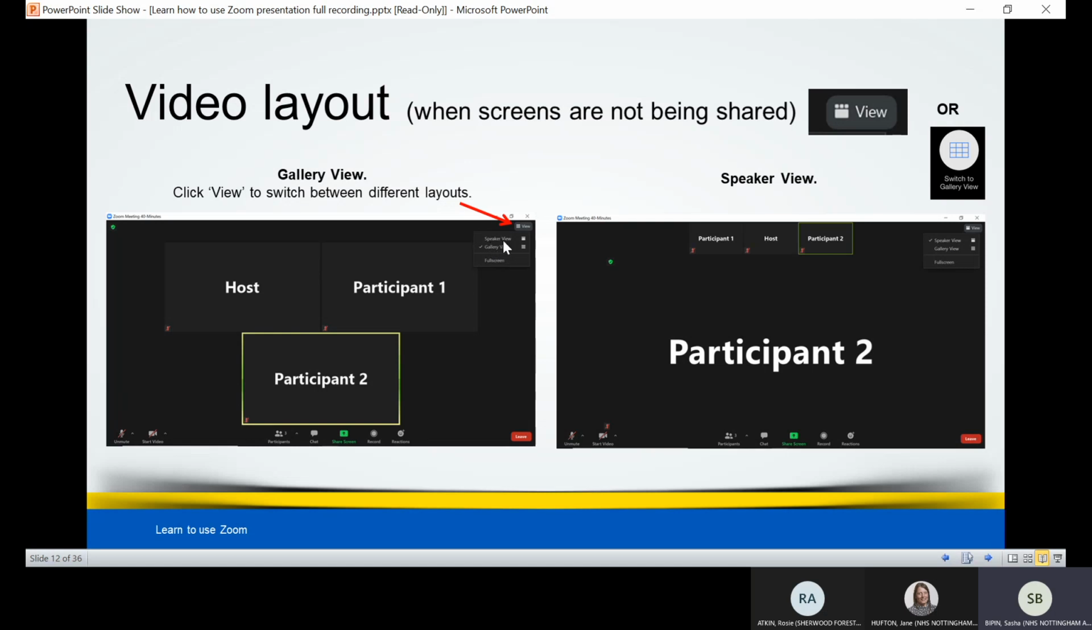You can then change to Speaker View by clicking on the Speaker View button. And what will happen in Speaker View, your screen will look like this. So in Speaker View, only the person who is talking at that moment in time will appear as a large central image, and the other participants may appear as smaller icons at the top of the screen.